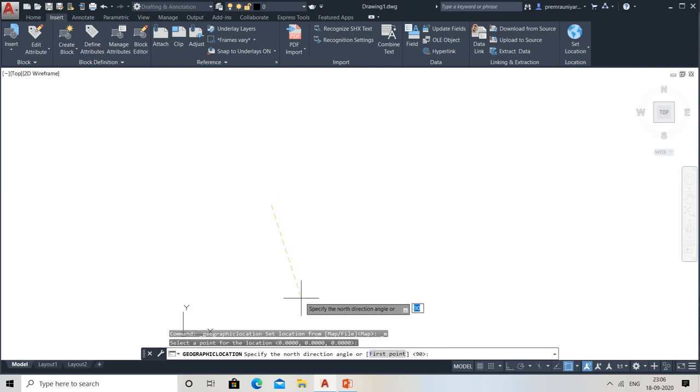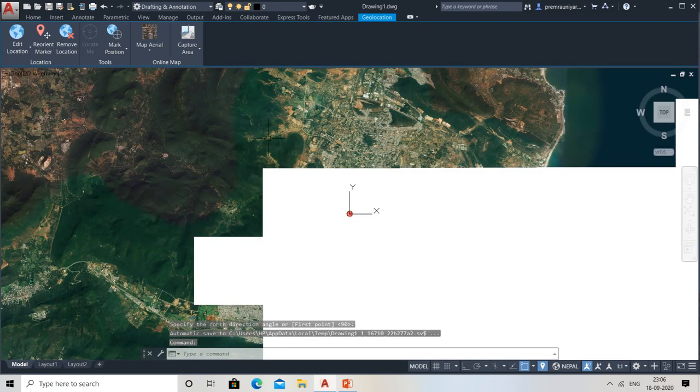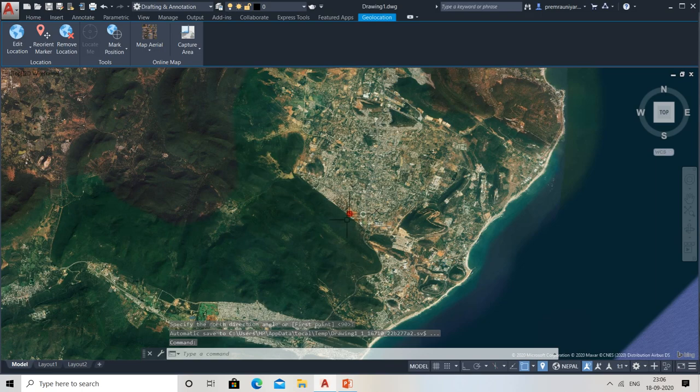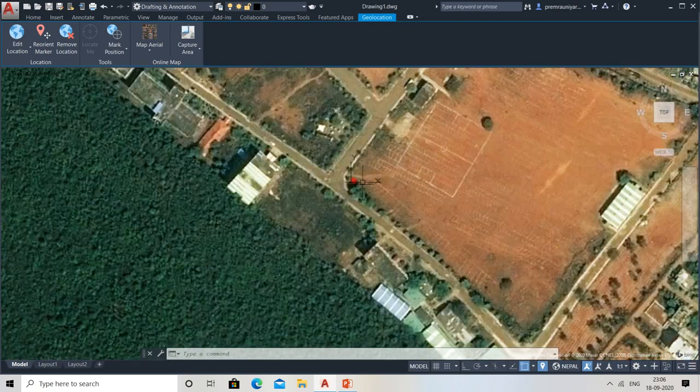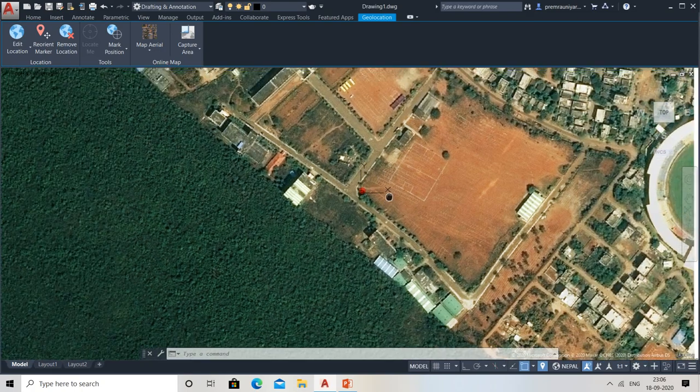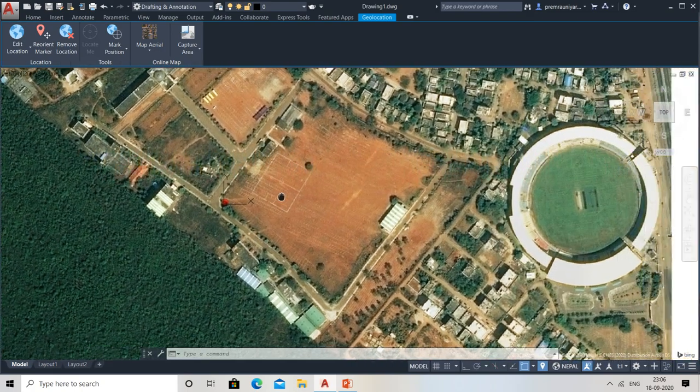Now you can see what it says, specify the north direction angle or the first point, north. So what is the north side? You can see this, north, south, west, east. So north is the upper side, right? Go and click it upper. So you can see, if I click upper, my previous image, which I had selected, meaning the image I have drop marked, comes. So you can see it comes.